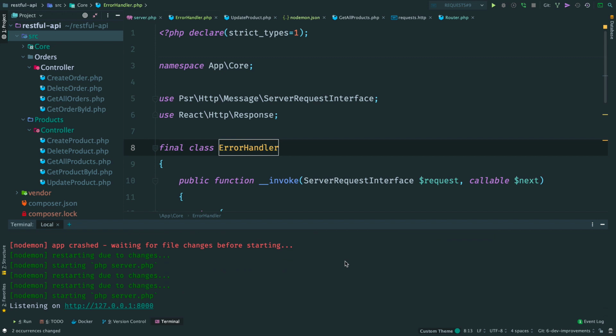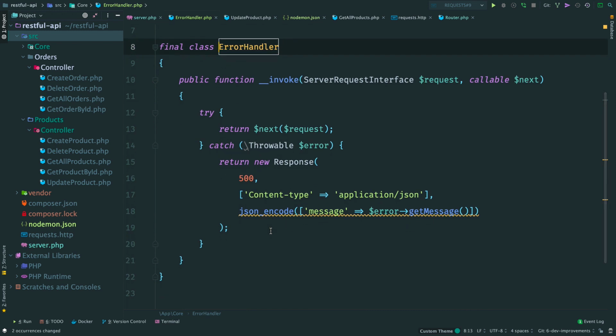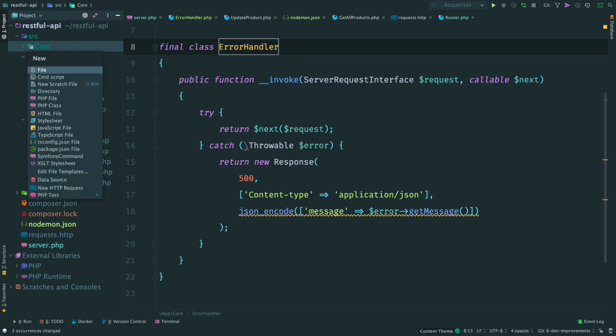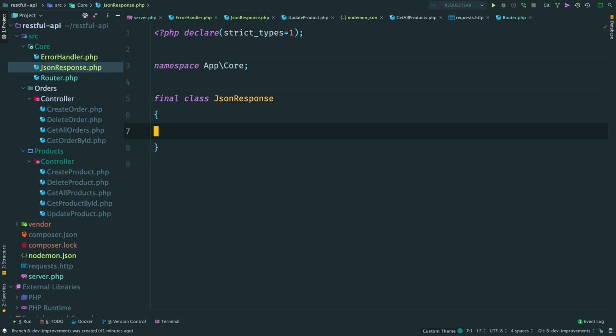One more improvement that we can make is about response. Maybe you have already noticed that we are repeating the same code again and again. Content type application/json and the call of json_encode function. Let's extract it to a custom JsonResponse class, a wrapper on top of ReactPHP response. Inside the Core namespace, create a new class JsonResponse.